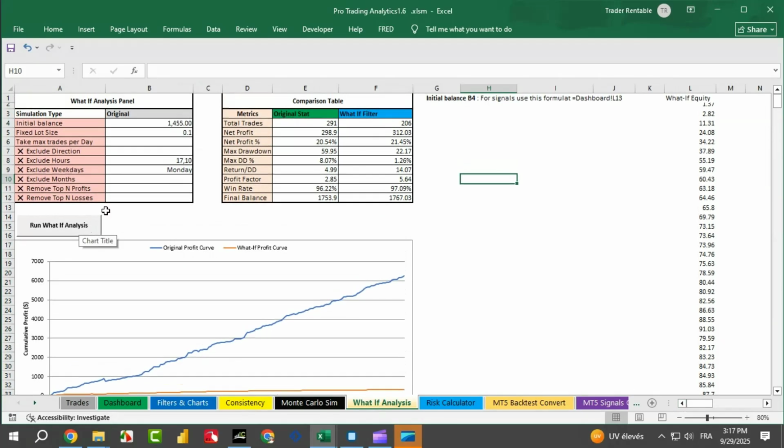Next, let's explore another powerful feature: what-if analysis. This tool lets you test hypothetical scenarios by adjusting or removing specific trades. You can exclude certain hours, days, or months, as well as unusually large profits or losses, and modify lot sizes. The script then compares the original results with the adjusted ones, displaying balance curves both by individual trades and over time.